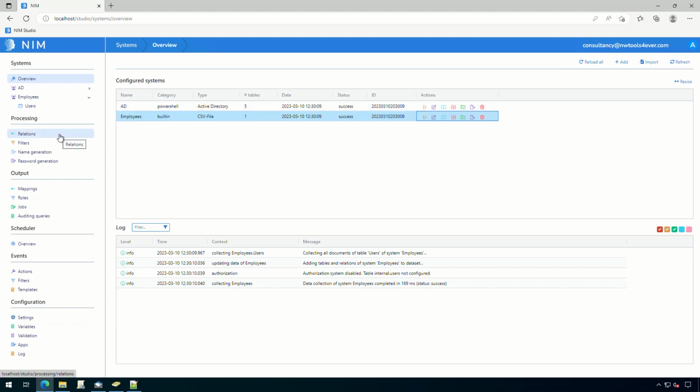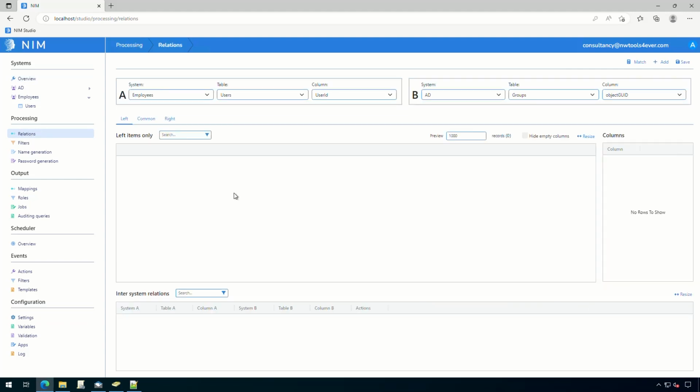The way that we do that is under the processing layer here, we have a relations button. So we'll go into that tab. What this is meant to do is allow us to define a relationship between two sets of data in two different systems. We define a column in system A, and we relate it to a column in system B. If you're familiar with relational databases, this will work very similarly to a primary foreign key relationship between two different tables.